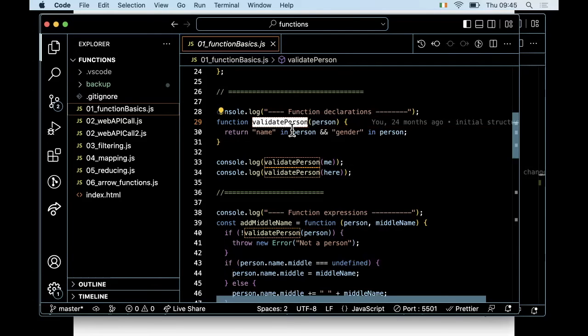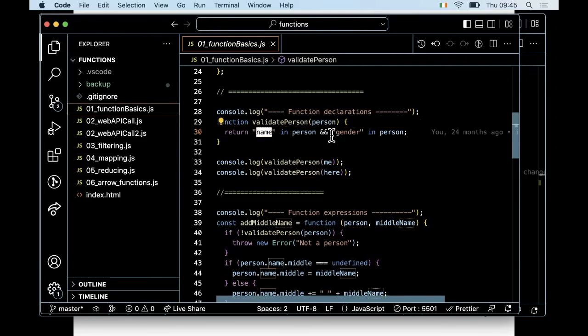And I've just arbitrarily decided the way I determine whether this object represents a person or not is to check to see, does the object have a name property and does it have a gender property? I'm assuming people, I shouldn't be saying that really. What I'm doing here is the in operator, which allows me to check whether the thing on the right, which must be an object, contains the key on the left, and you have to wrap the key in quotes. You have to make it a string.